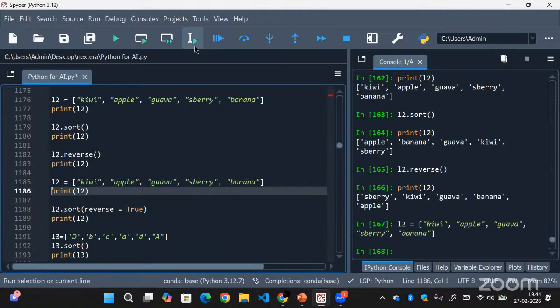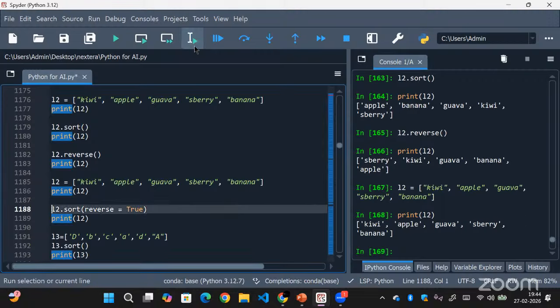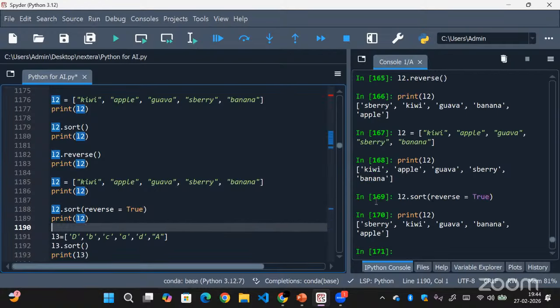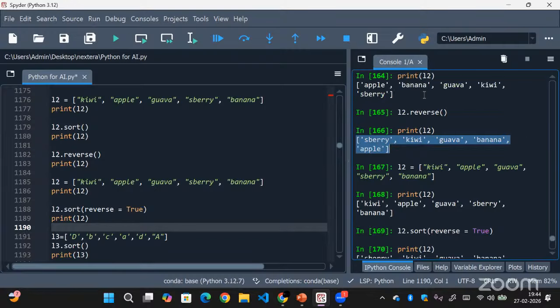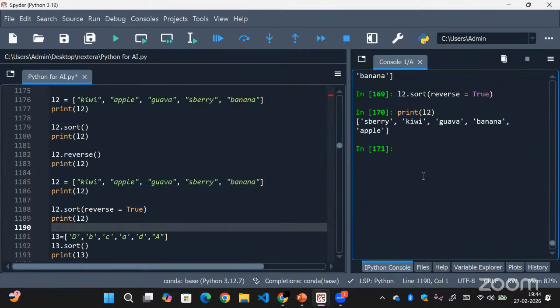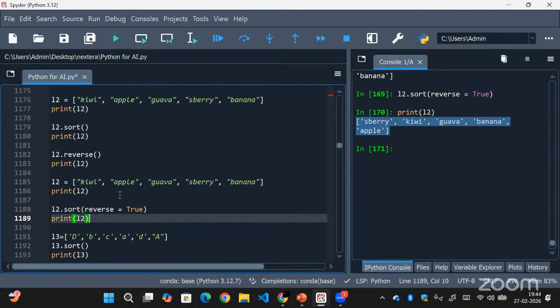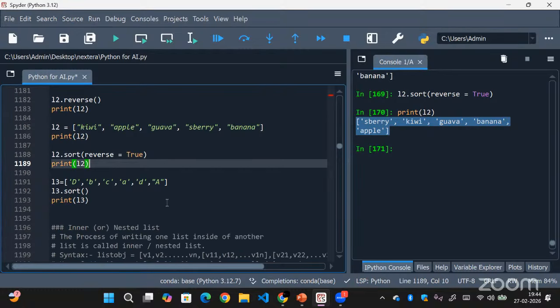So first let's take a fresh list, that is L2 equal to kiwi, apple, guava, strawberry and banana. Now I want to sort it into descending order. So directly, as you can see, we got this from the two steps, that is sorting and reverse, right? Directly here I got raspberry, kiwi, guava, banana and apple. In this way, it will sort the elements into ascending and descending order.